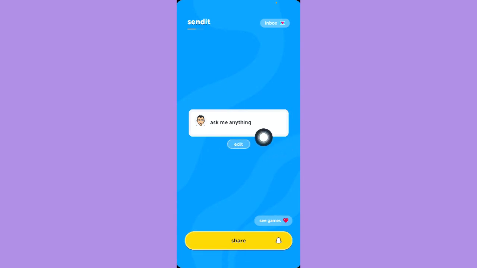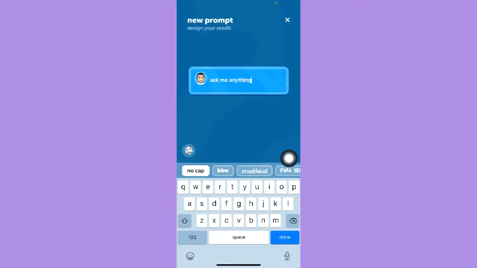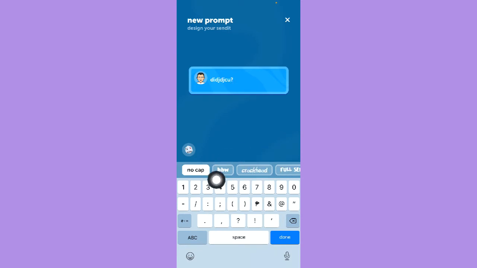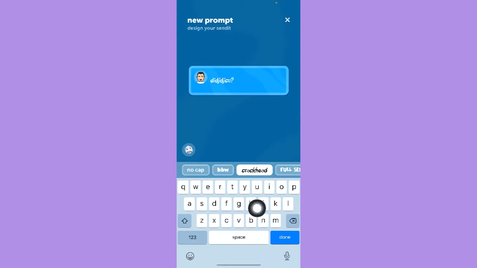Once you're here, you may click on the edit button right here and then type in the question that you want. So type in whatever you want and then a question mark. And then you may also change the font style by clicking on this one. So change it.